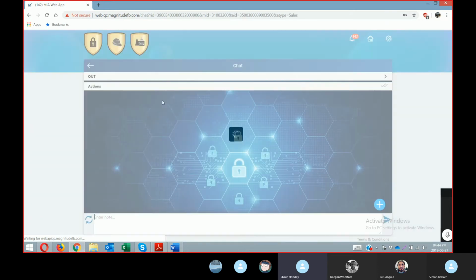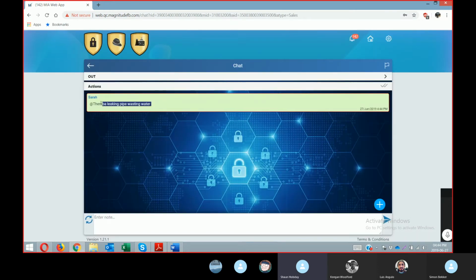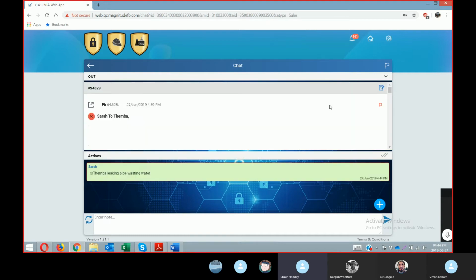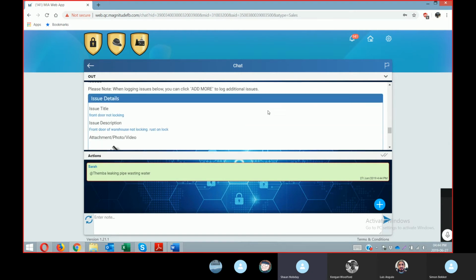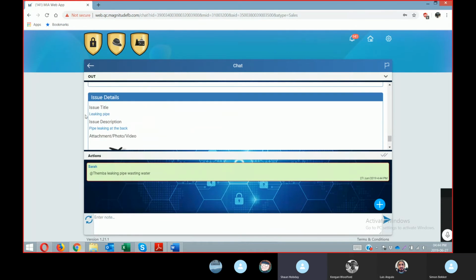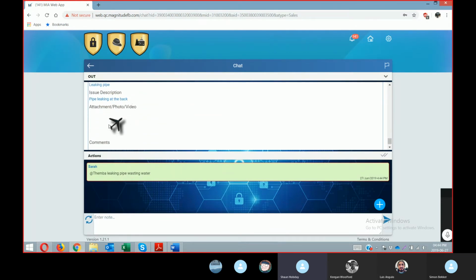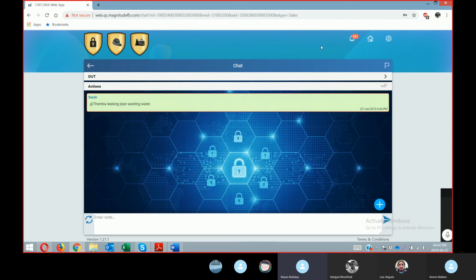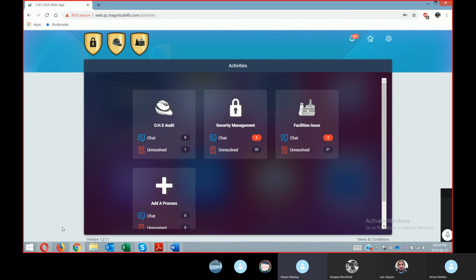So if I click on it, you can see I've got the details here, but I still don't know what's going on. All I would need to do is click out, and here I've got the details of my form. I can scroll through this, and I know that she's talking about a leaking pipe. There it is, the leaking pipe, and it's at the back door. He has a picture of it, so I know where it is and how to go and fix it from that perspective. Okay, I'm going to jump back to Sarah now.